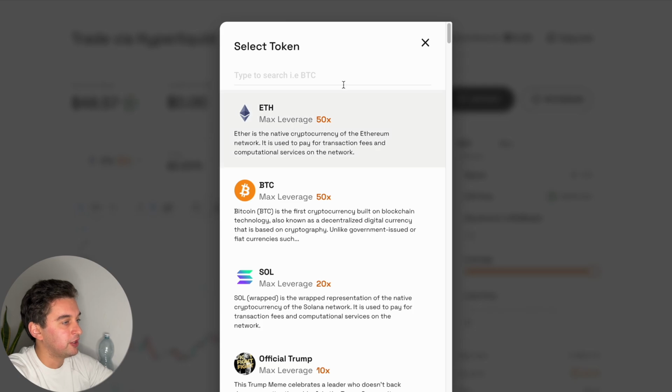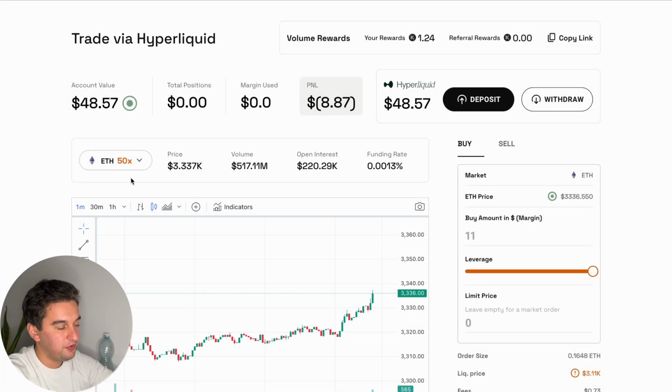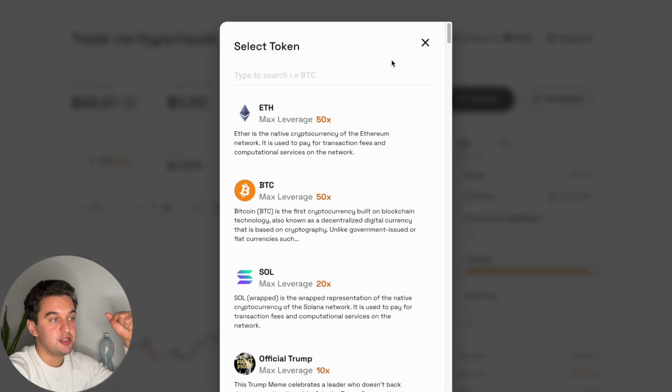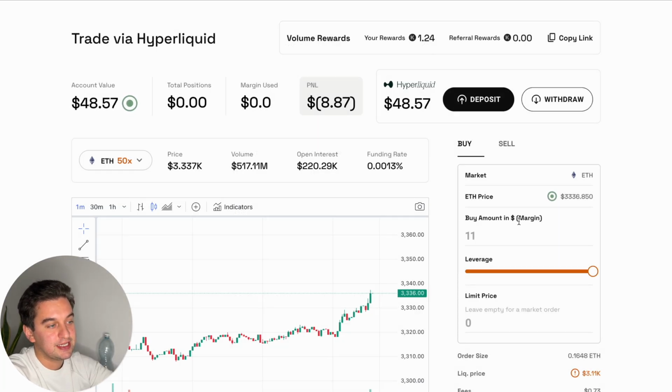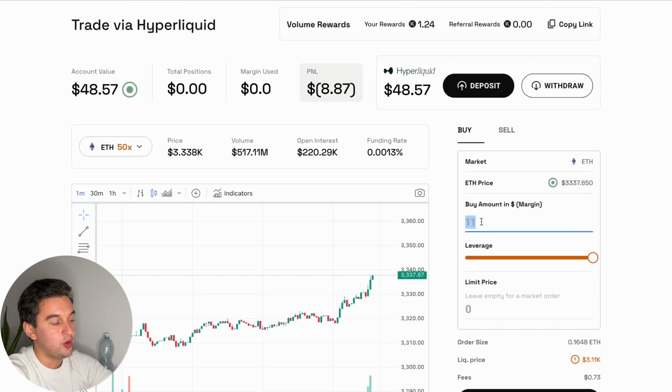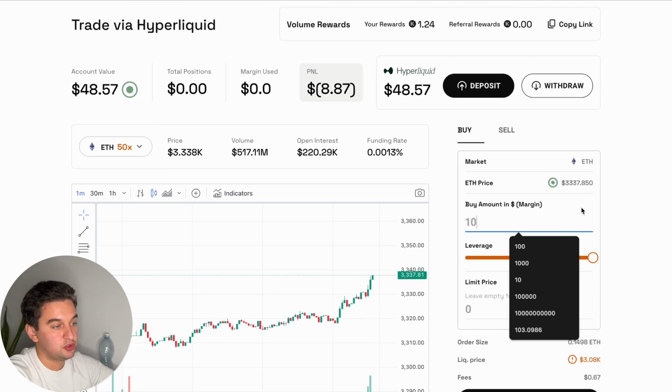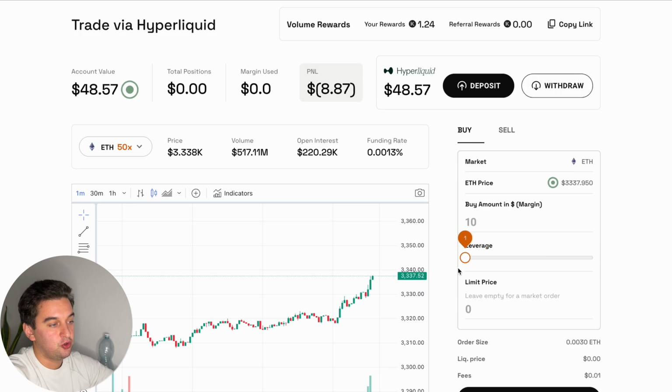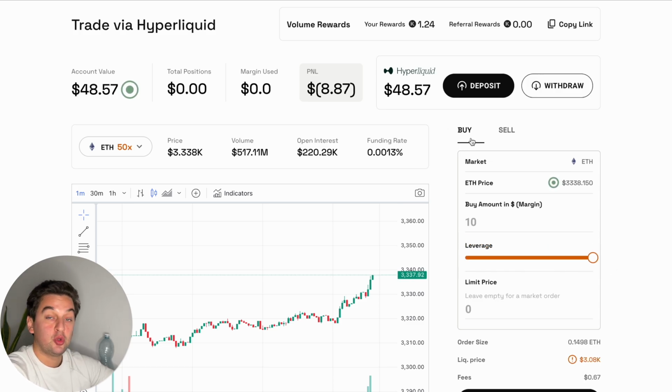Let's go in for the biscuit with 50x on Ethereum, which, by the way, does say 50x, which means it's the max leverage. Over here, you decide how much you want to put in. For example, I have $50 worth of Ethereum, and I can decide the buy amount. So let's go in with only $10. I will put $10 over here. Select the leverage all the way from 1x up to 50x, and on the top, buy to long it, sell to short it.